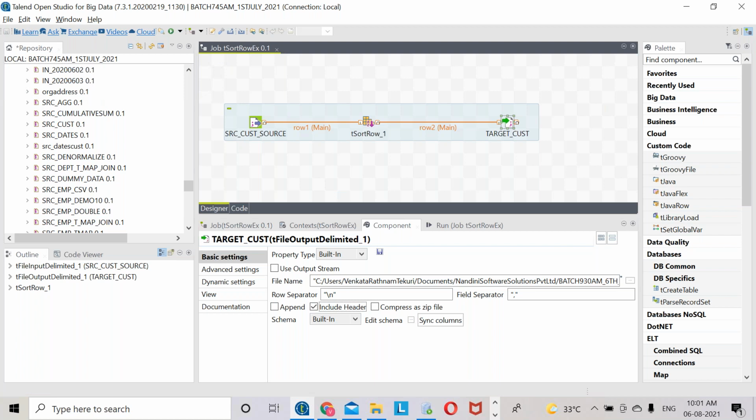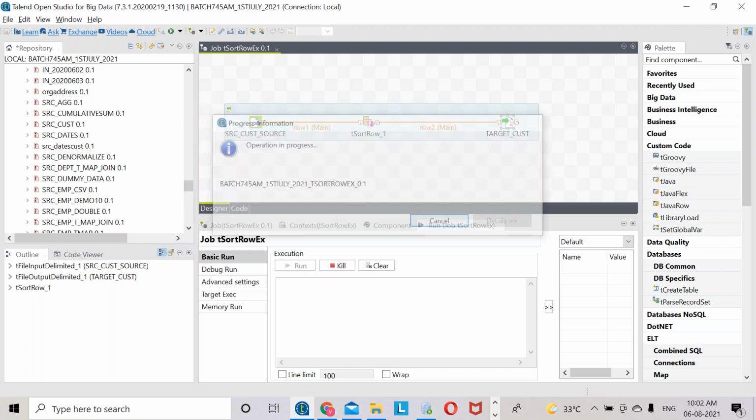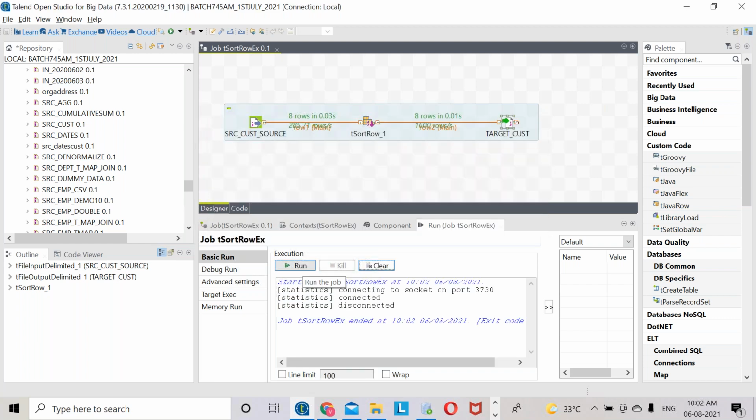I want to test the data, whether my data is loading or not. I want to see the data, right? To see the data, we need to execute the process. So how to execute the process? There is a run tab here. There is a run button. Click the run button. So my source is 8 records. My target also is loading 8 records.